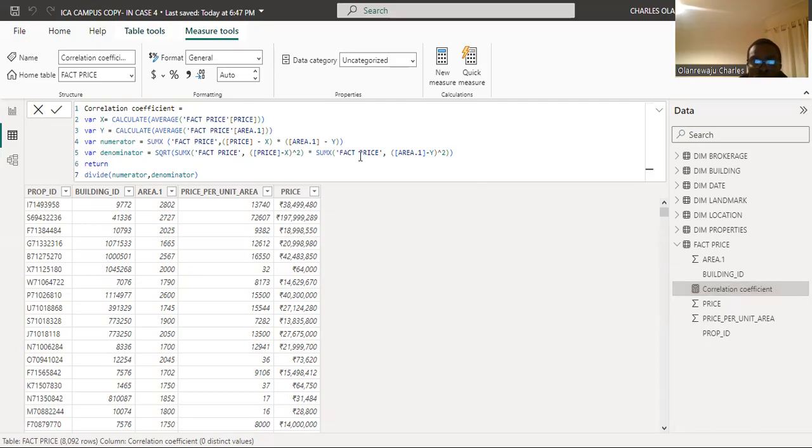We are not through. We still need to create a DAX function for our correlation coefficient category, for us to be able to indicate which category the correlation coefficient value we are going to get belongs to. So we need to create a DAX again for that. So I'm going to select new measure, a new measure.